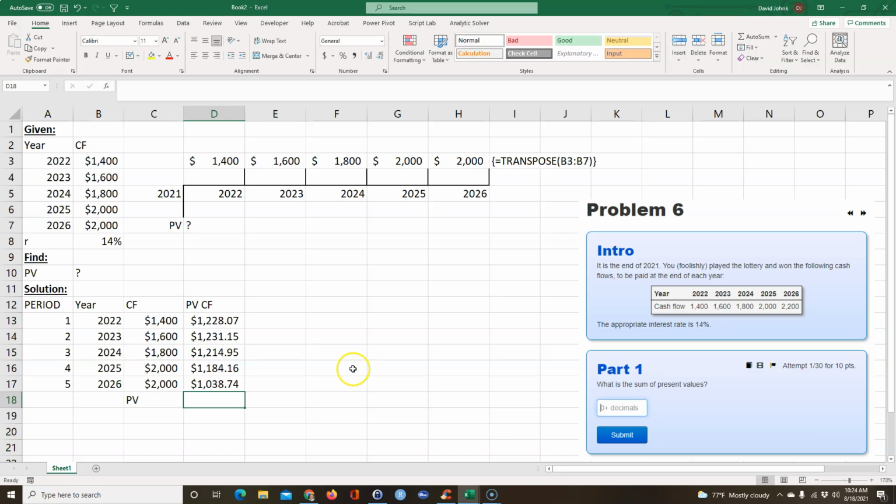Now here's a little trick. I could go equal sum, but actually there's something here called auto sum up here. So I can click on auto sum. And it's asking me, is this what you want to sum? Yes, it is. So I'll hit enter. Yeah, so that's my answer.